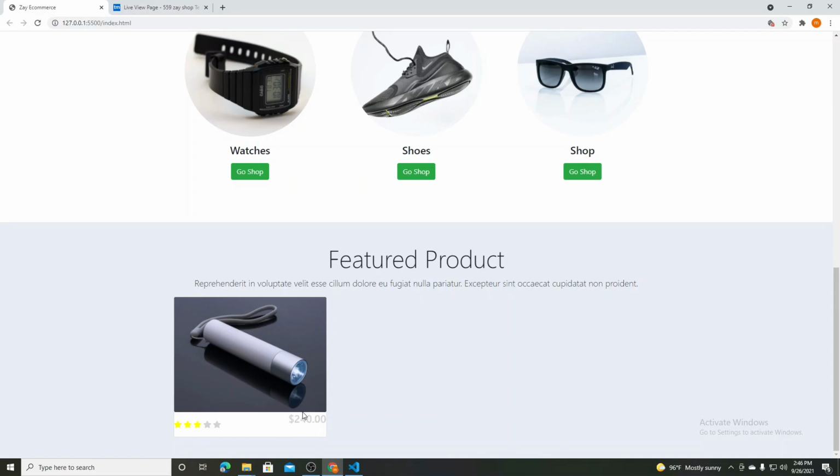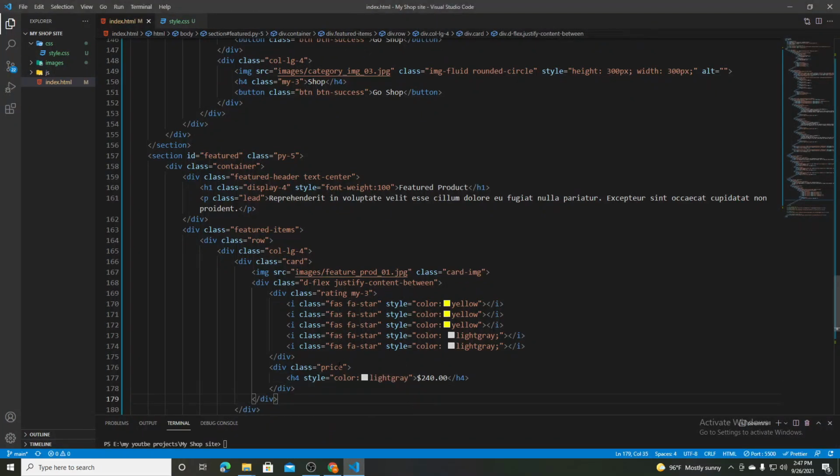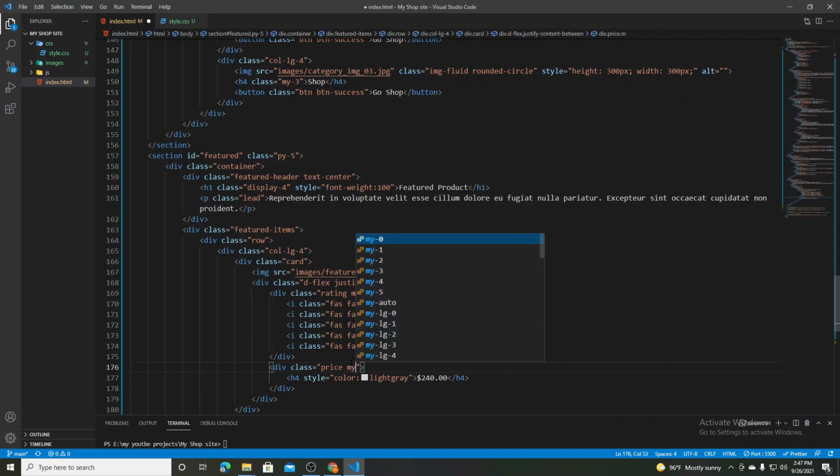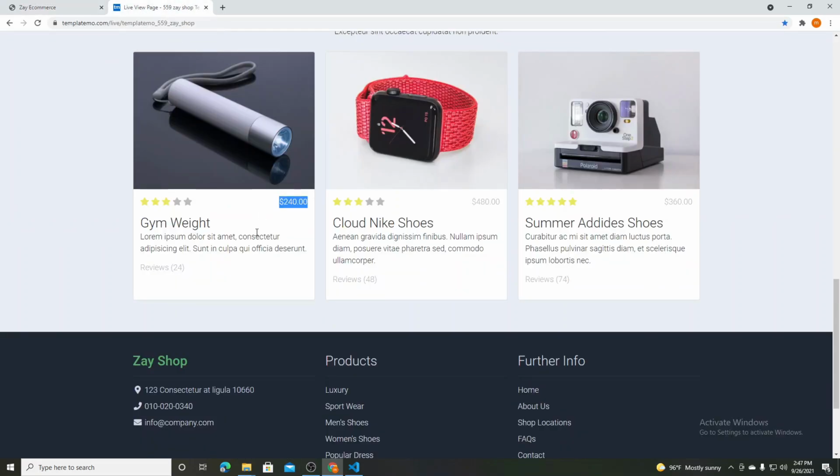Now we also need some padding on top. Let's put some padding on it, so my-. Now these are almost similar. Next we need this title, this subtitle, and the review section.